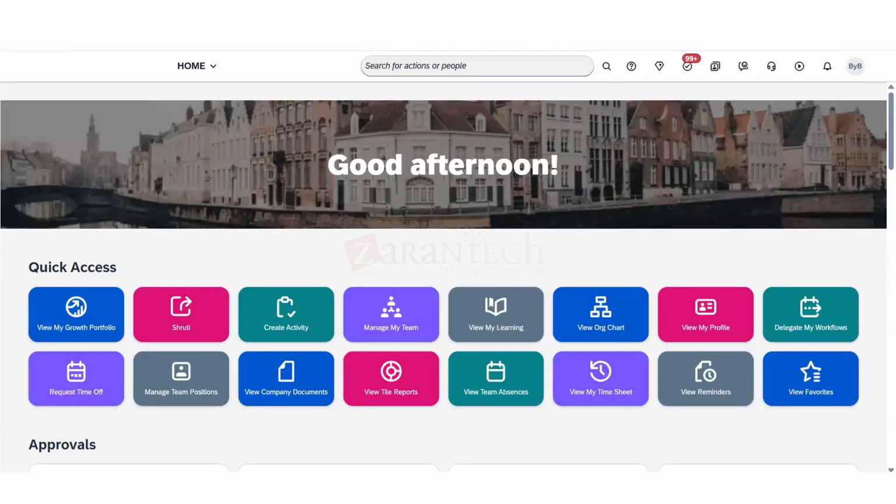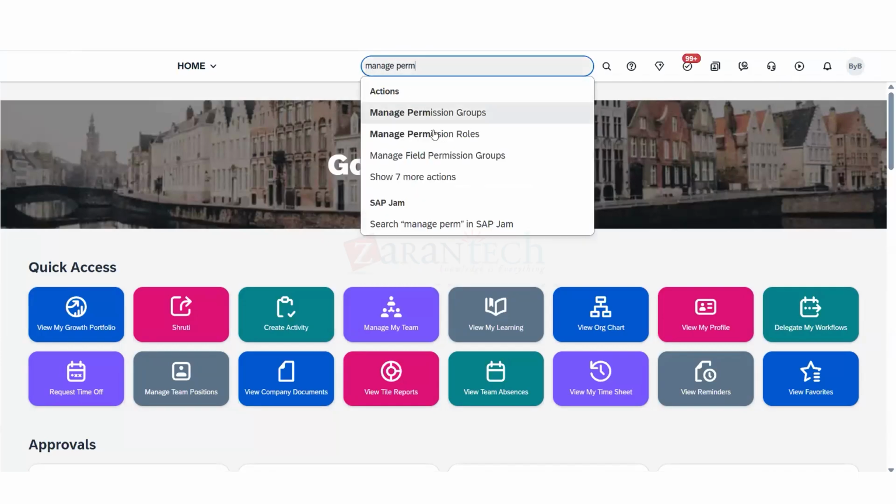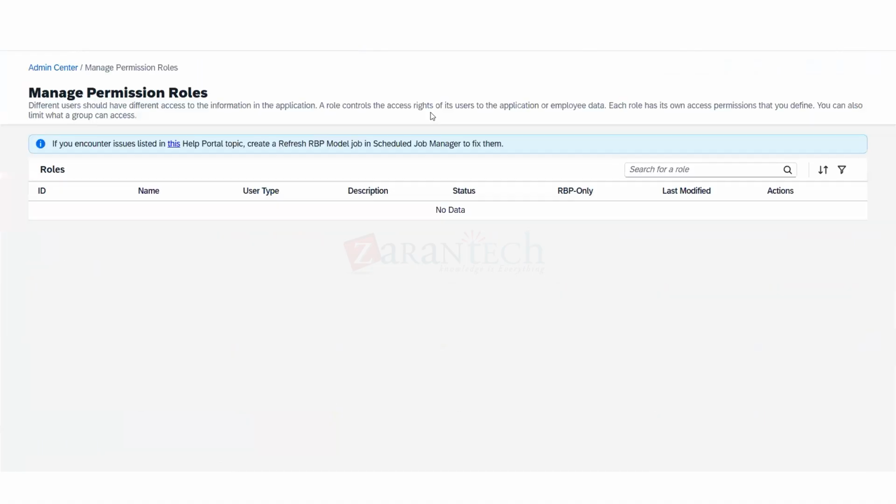You will learn company system and logo setting. Company system and logo setting will help you enable features that you want to use in SuccessFactors in the system. So how you will provide the permission and how you use all these features, let's see. Come here, type manage permission role. Manage permission role.